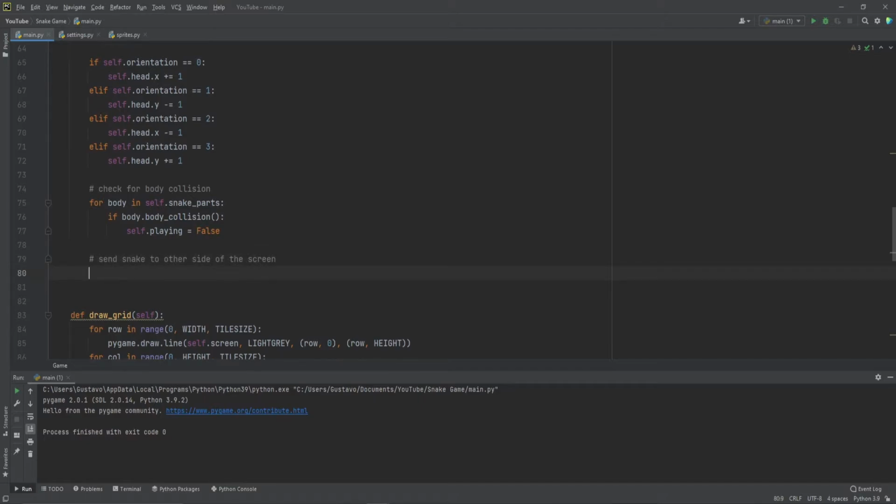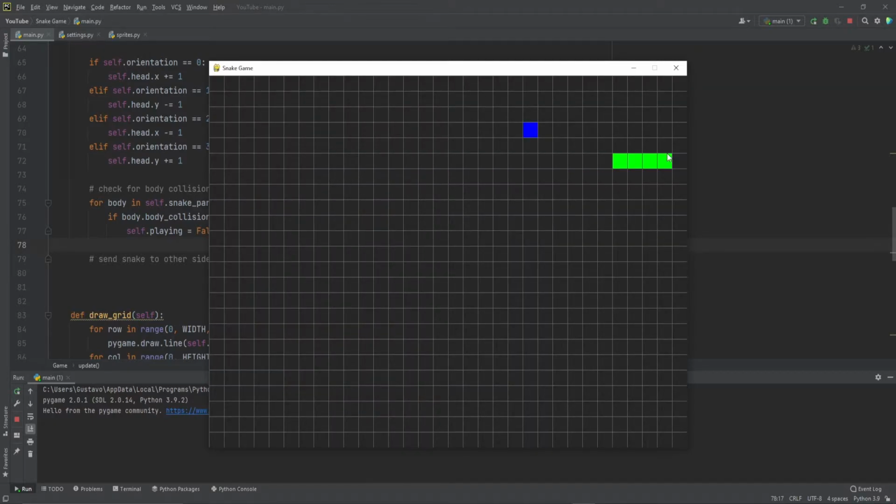Okay, to do that, we need to check the coordinates of the snake. So there's the head of the snake. So we need to check if the head of the snake x is more than the grid width minus 1, then we send the head x to 0. And the same here. So if the head of the snake y is more than the grid height minus 1, because otherwise we're going to go down and then it's going to take one more step to go back. Then if that's true, then we send the head of the snake y to 0.